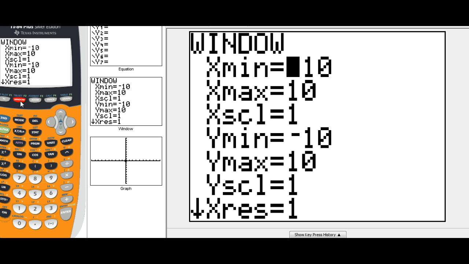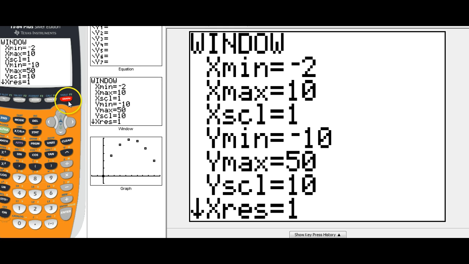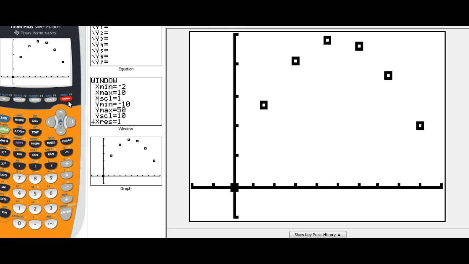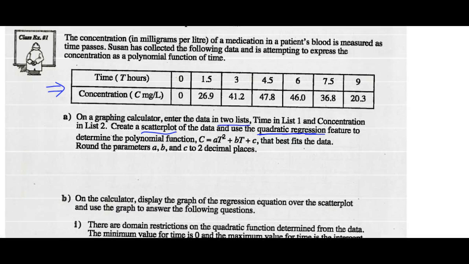So our X list is time. Time goes from 0 to 9 hours. So maybe so we can see the axis, we'll just go from -2 to 10 hours by a scale of 1. And our concentration in milligrams per liter is on our y-axis, and that goes from 0 to about 50. So maybe we'll go from -10 to 50. We'll go by scale of 10. So if we press graph now it looks very similar to what we had in our notes when we plotted that data.